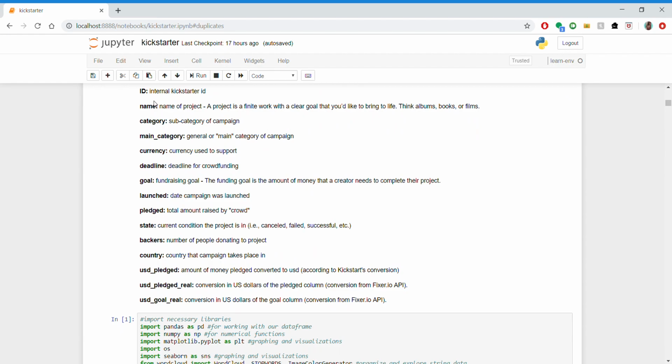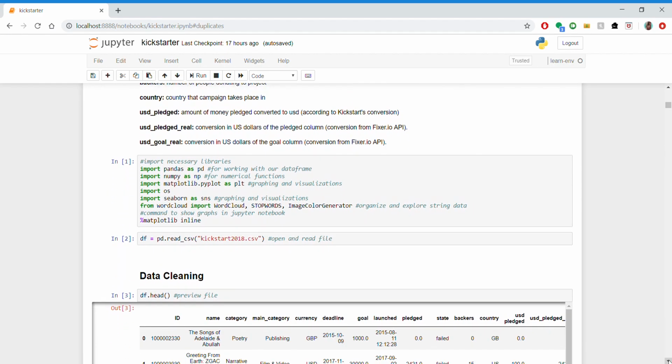We have the title of the campaign, the subcategory and main category. A lot of these are pretty self-explanatory. The amount pledged. Then we had a couple conversion rates. One was done by Kickstarter's own built-in conversion. Another was done by this Fixer API, which seemed to be a lot more accurate. But we'll come back to that.